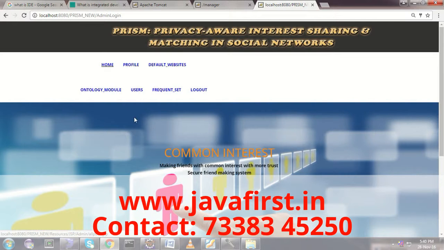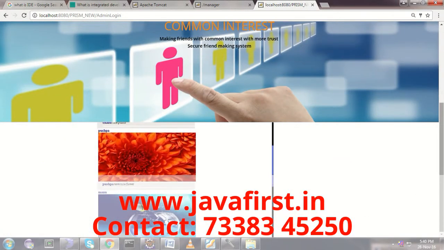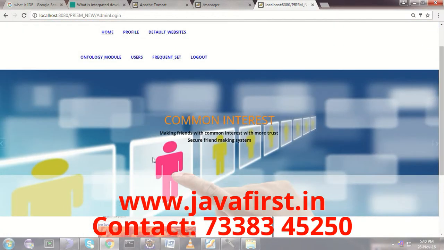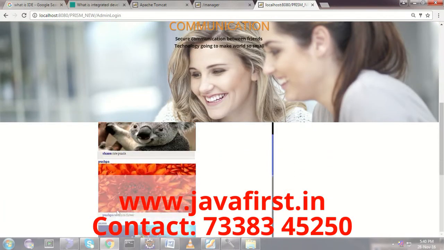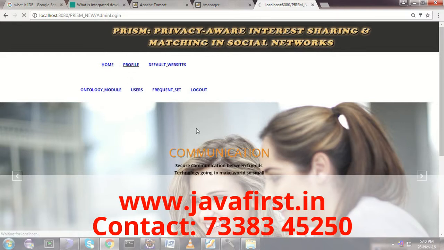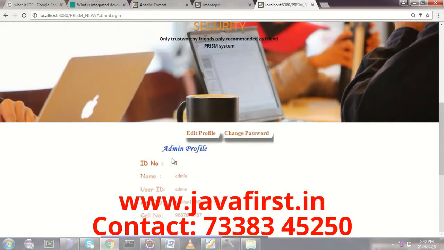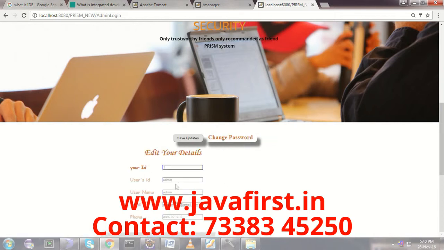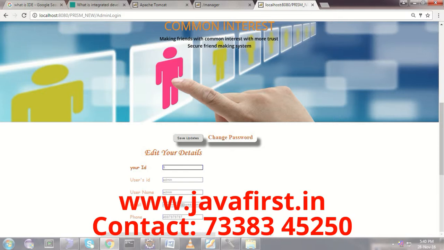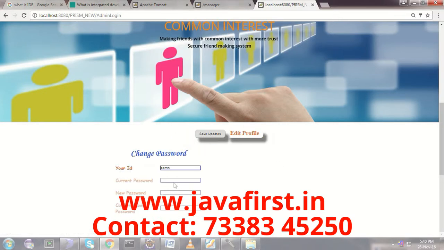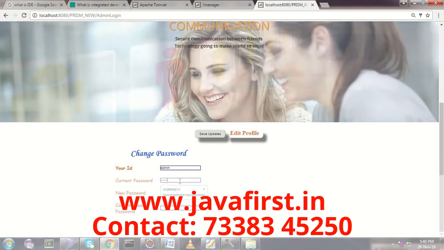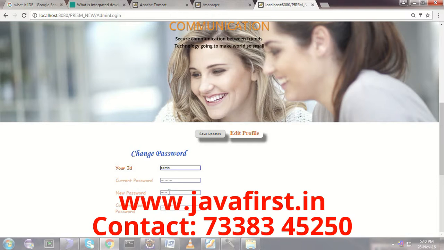So admin login, admin can see all the postings of all the users. Whatever in the application, there may be n number of users, all the user postings can be viewed by the admin profile. So admin can edit his profile and he can change his password. If you want to edit, he can edit, and the profile will be updated. Then if admin wants to change his password, you can just go with a new password.